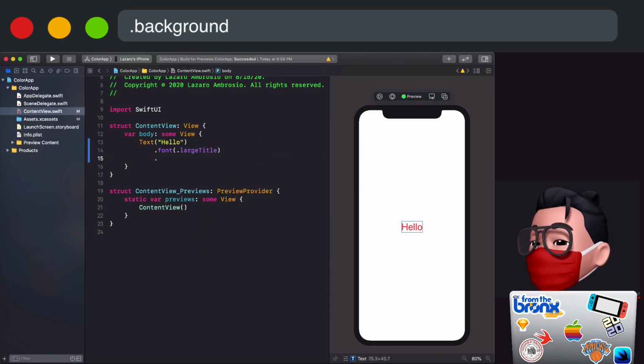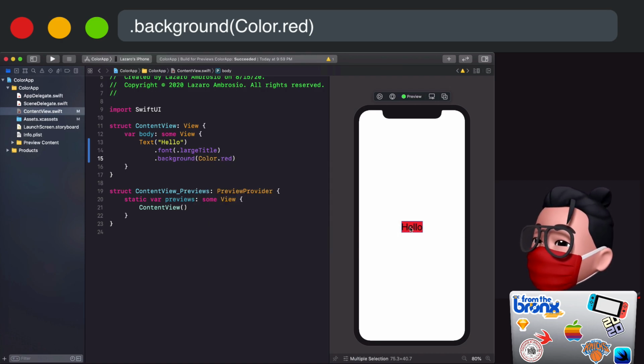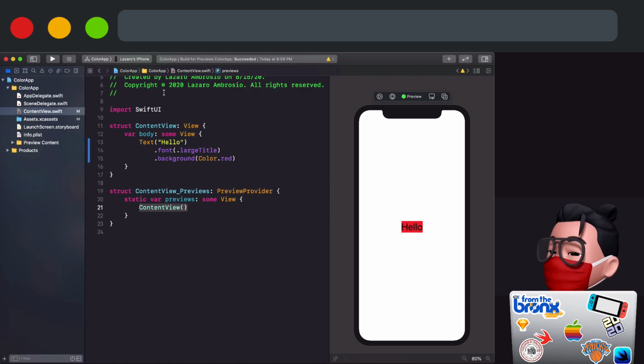Next is background color. This modifier assigns a view to the view background. Let's replace foregroundColor with background(Color.red). And as you can see, this modifier changed our background red.